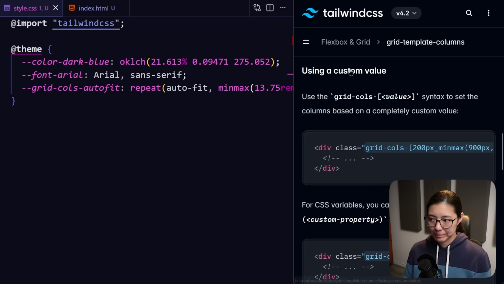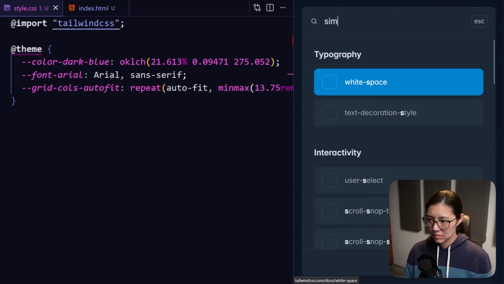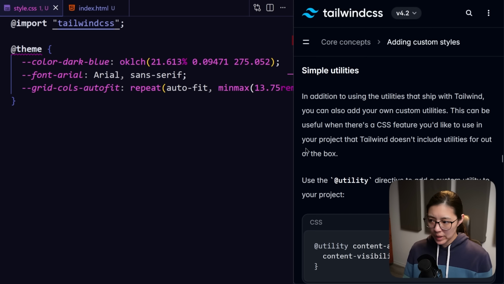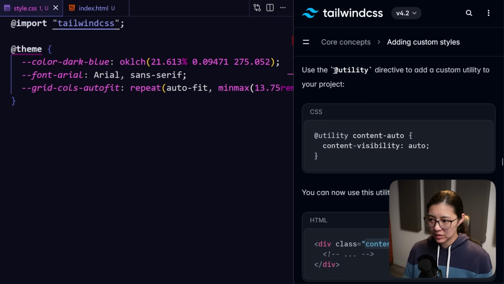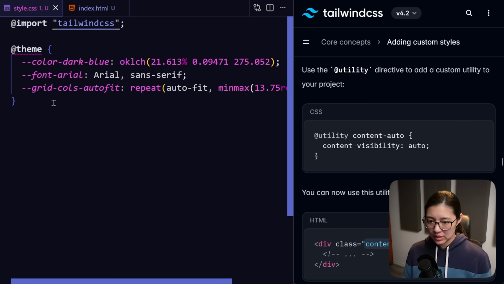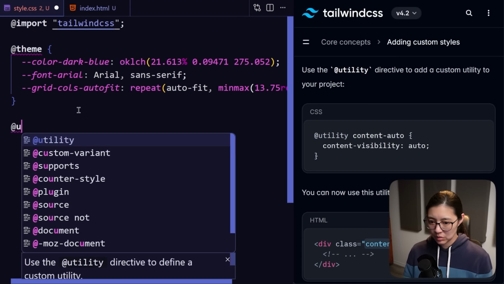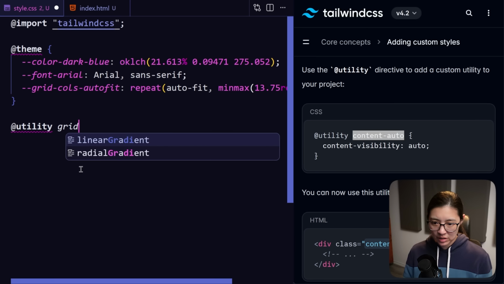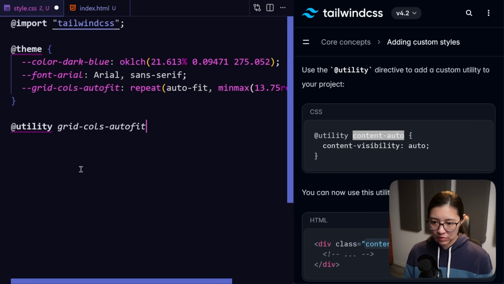So if we look up simple utilities, what we can do is use the @utility directive to add a custom utility class basically to your project. So what we can do is, instead of using the @theme, we can say @utility, and then we want to write the name of the utility that we want to use. So I'm going to say grid-cols-auto-fit.